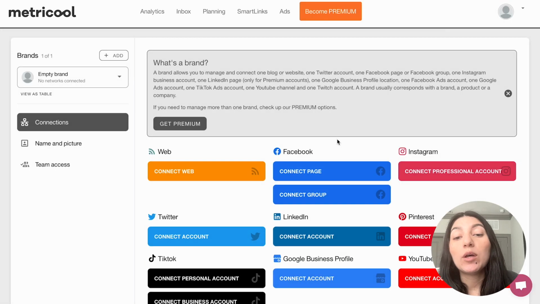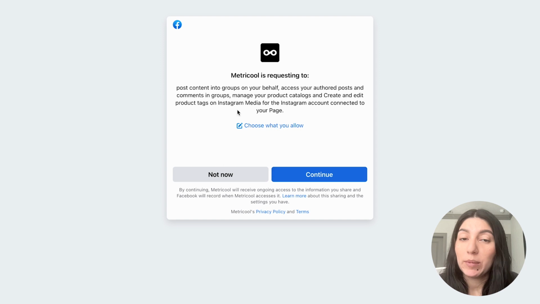Then for Facebook, you will want to make a decision on if you want to do a page or a group. For example, I will do connect page. It's automatically going to take you to Facebook, and it's going to give you a permissions page.